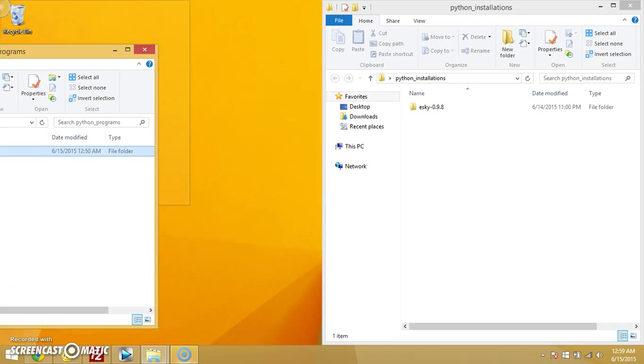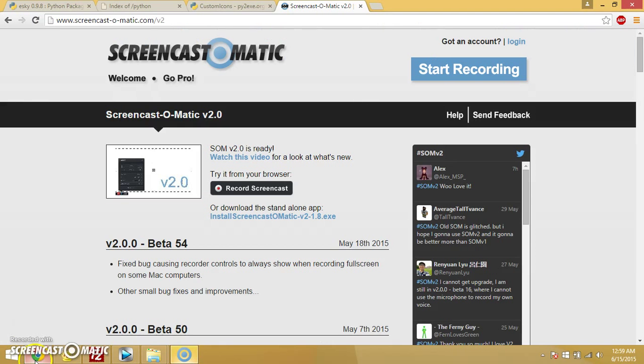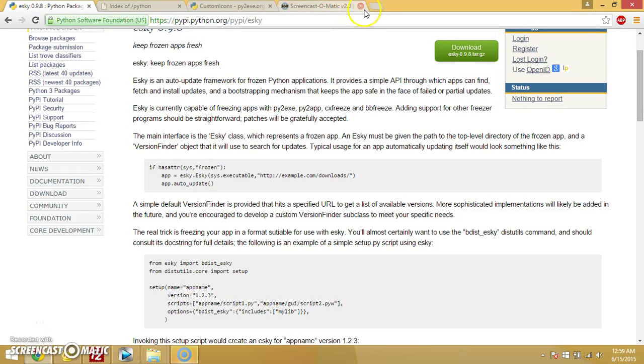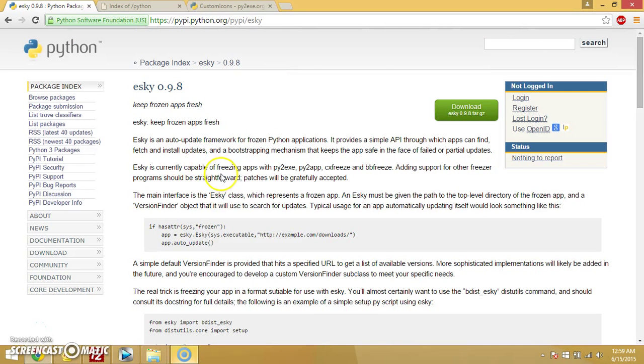Hey, welcome to this tutorial on how to use Python's Esky module. Basically, you can use it with py2exe, py2app, cxfreeze, or bbfreeze to auto-update your applications and stuff. This is just basically a tutorial.